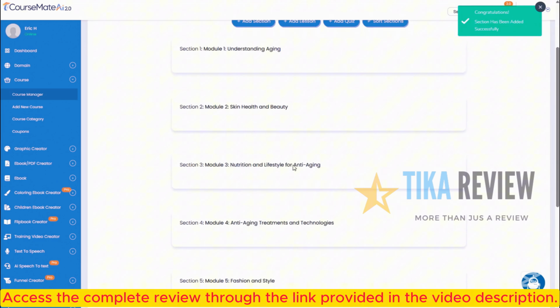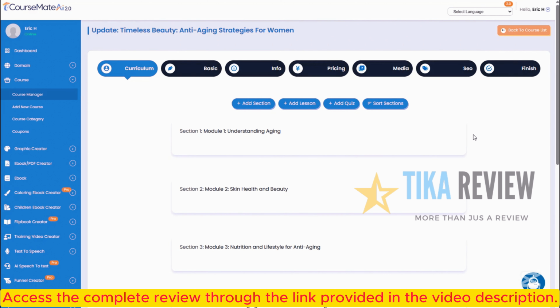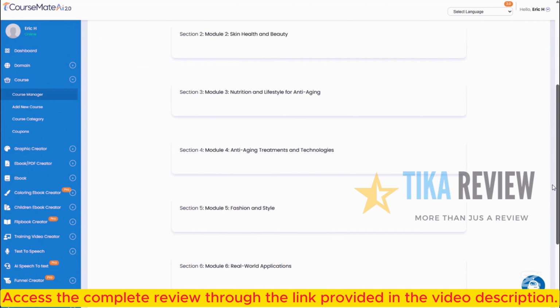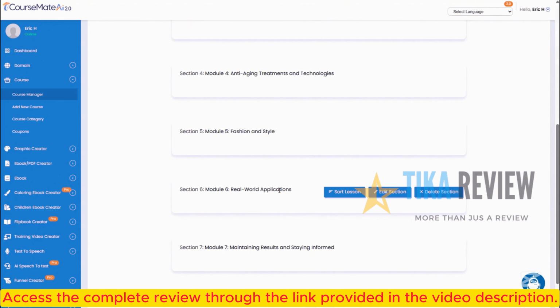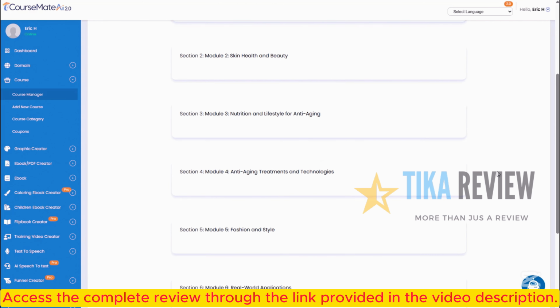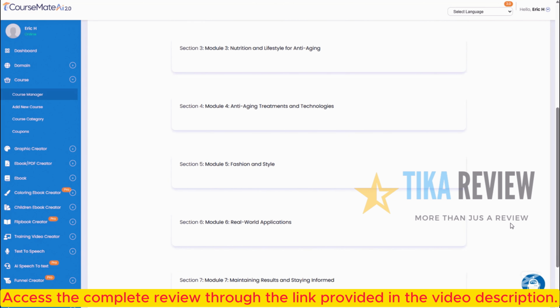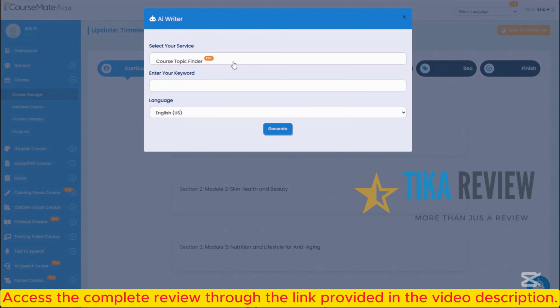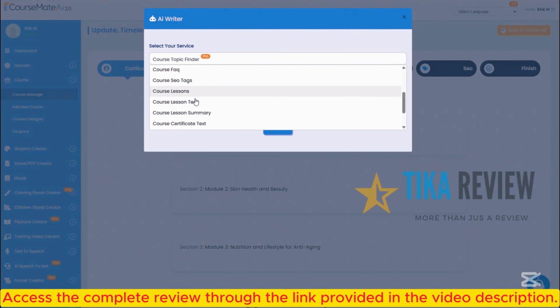Now we're going to begin adding lessons. And at some point before the end of this demo, we will add some quizzes as well. Now, we're actually going to start with Section 6, Module 6, because we have not yet created the lessons for that section. And we're going to use text lessons, which utilizes the built-in learning platform within CourseMateAi 2.0. So I'm going to click our AI friend, and I'm going to select Course Lesson Text.